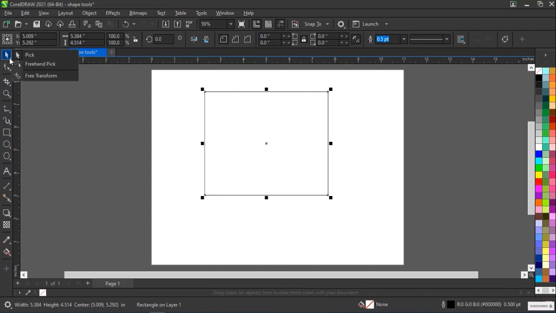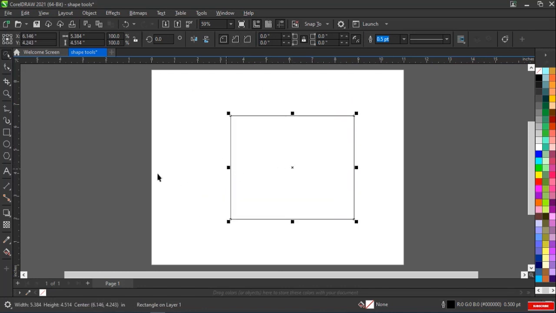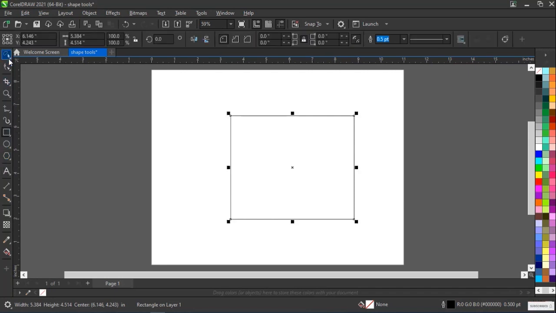Right under this pick tool we have freehand pick. This freehand pick works the same way as the pick tool, just to pick an object and drag it around your workspace, and at the end you can just go back right here and drop. So let's check the last one, which is free transform.